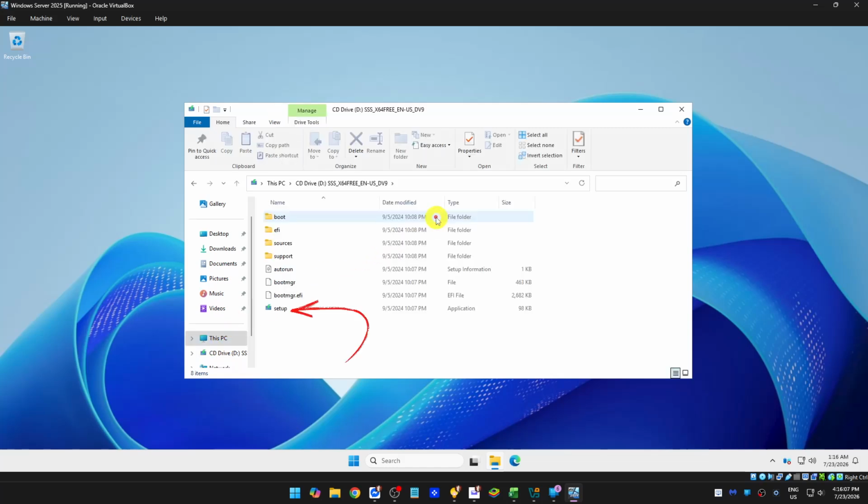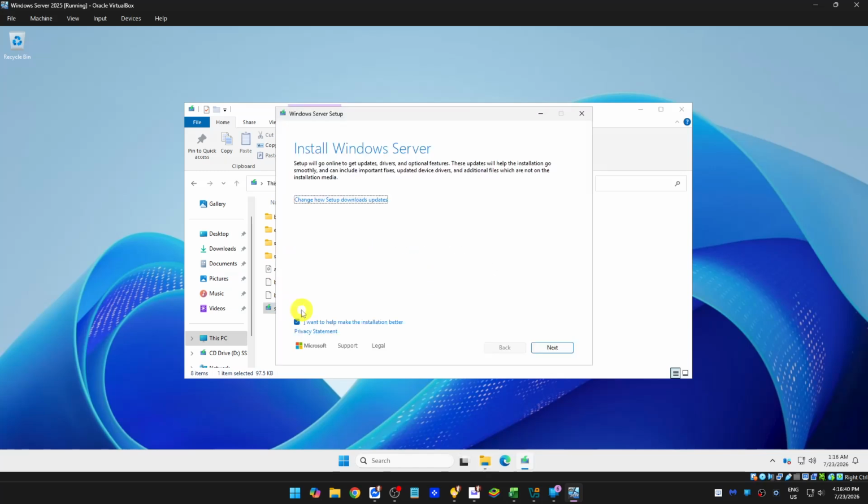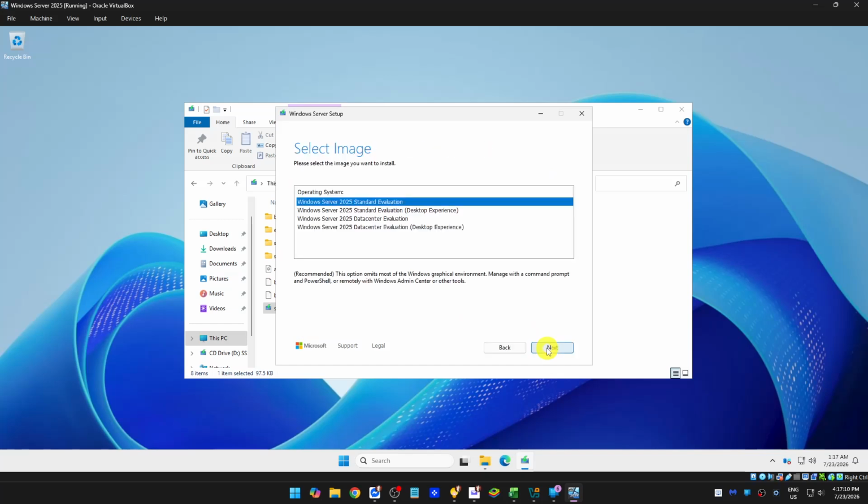Next, double-click on the setup to launch the OS installer. On the Windows Server Setup window, uncheck this and click on Next. Select your desired image you wish to reinstall.